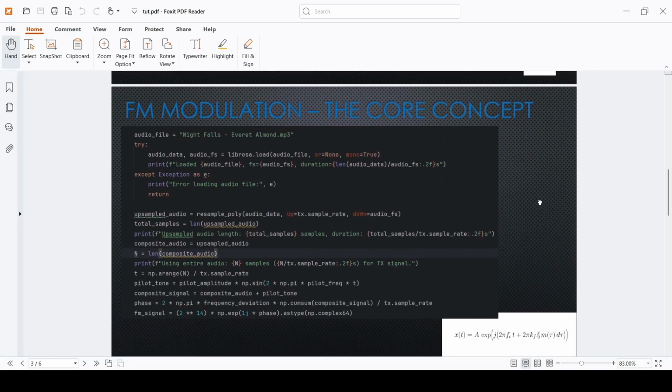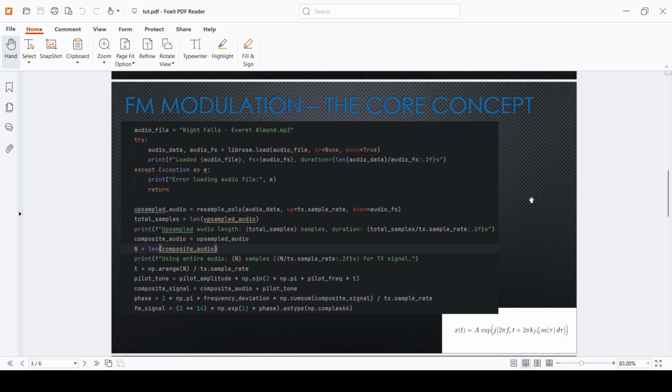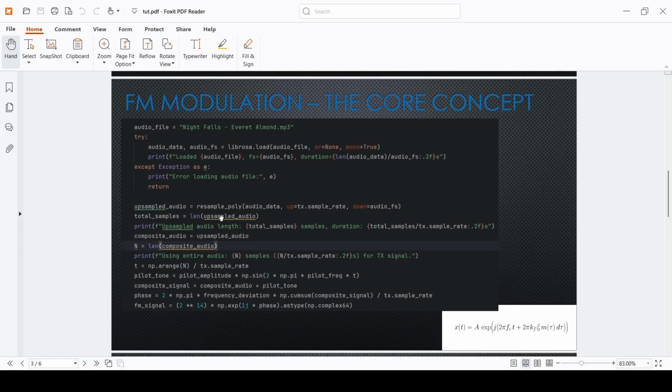So now that we talked about the FM modulation, I just want to show how we do it in the actual Python code. As in the previous video where I shared the code for a spectrum analyzer on GitHub, I'm going to also share this code on GitHub so everyone can see and use it.